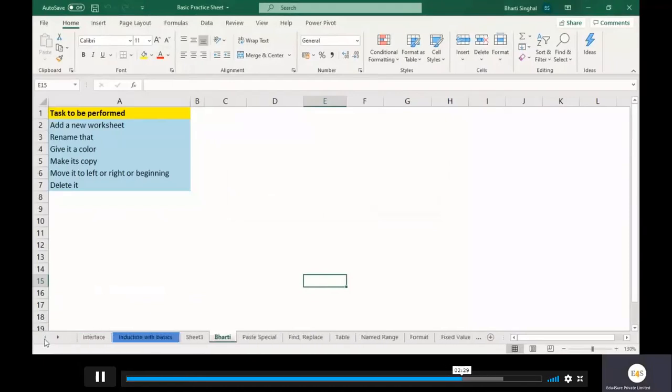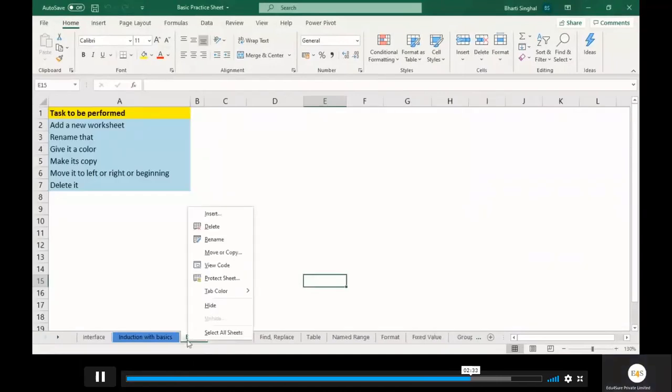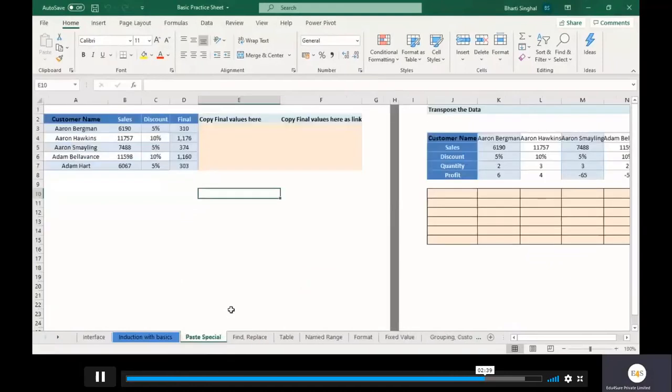These are all the basic capabilities which you need to use and practice. Apart from that, there is nothing more you can do. One more option is hide. When you click on it, this sheet has been hidden. You cannot find it in this entire worksheet tab.